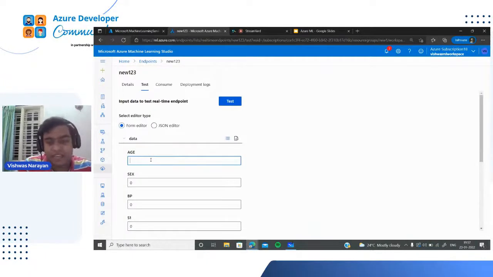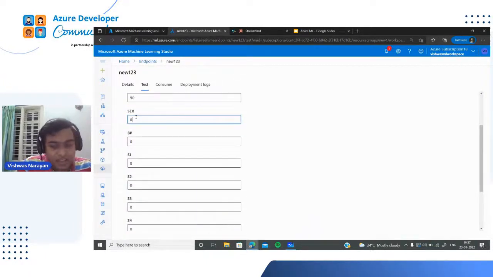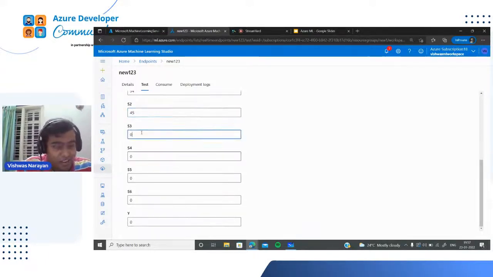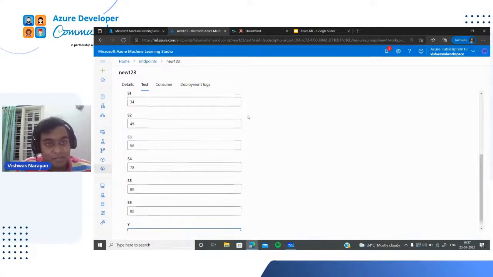Let's say my age is 90 and my sex is male or female. So BP was around 150, not 150. S1, let's say 34. S2 is around 45. Other values can't be zeros, but let's just keep adding it. So you guys can see that, right? I didn't do much of the coding here, but I'm deploying the entire thing. Like this has been taken care of by the system.